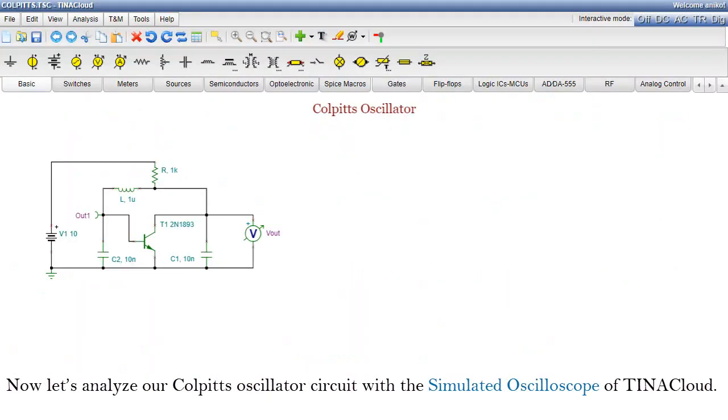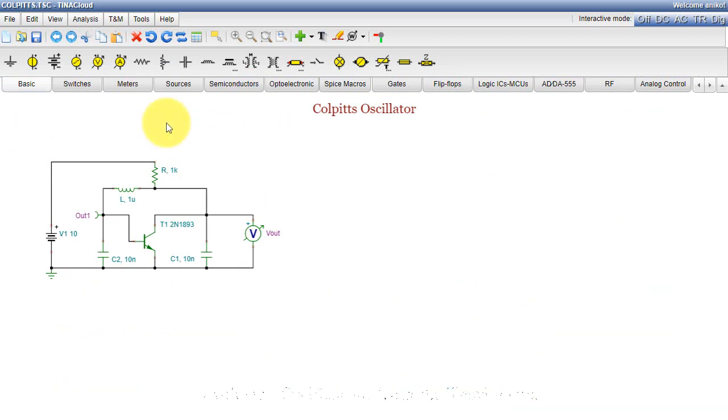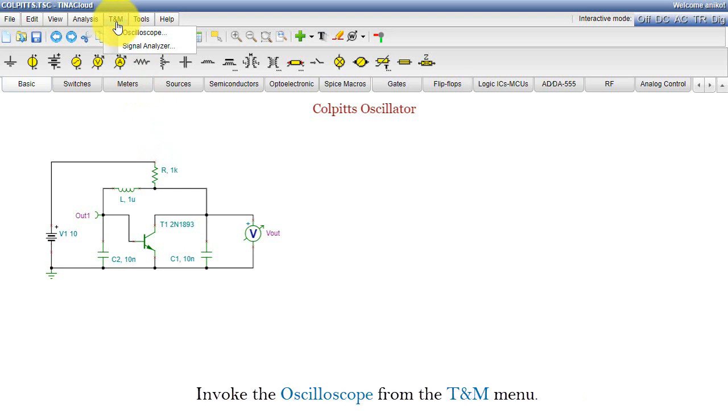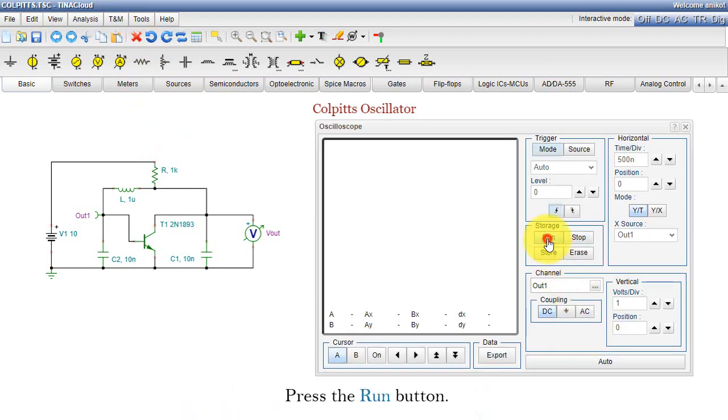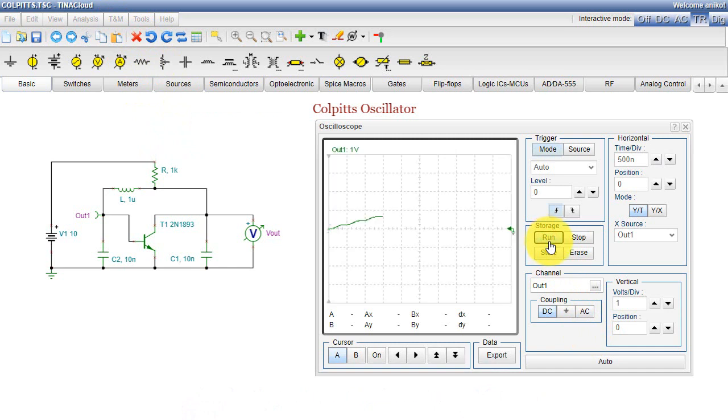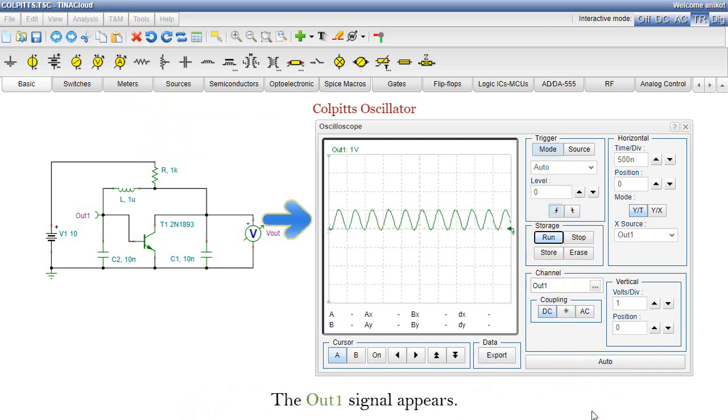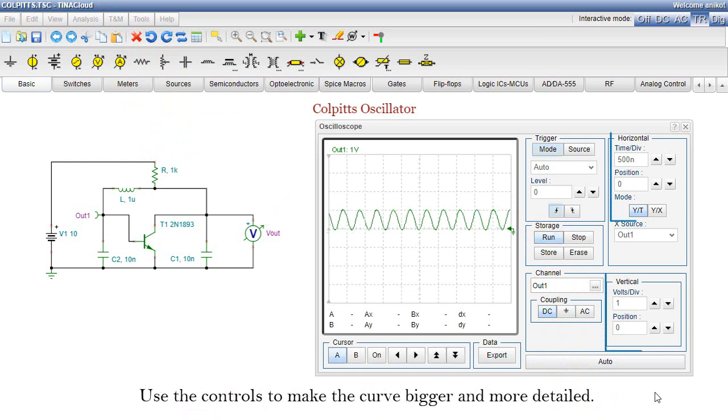Now let's analyze our Colpitts oscillator circuit with the simulated oscilloscope of TINACloud. Invoke the oscilloscope from the TNM menu. Press the Run button. The OUT1 signal appears. Use the controls to make the curve bigger and more detailed.